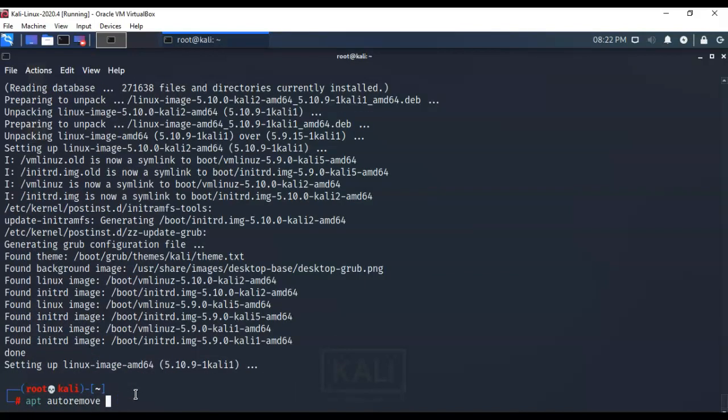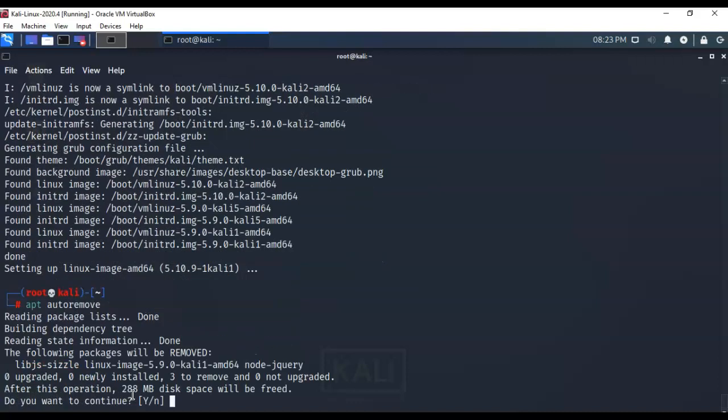Now the last thing we want to do is remove any old packages that are no longer needed. This is going to help keep Kali running smoothly, and the old packages may get it confused, so it's always good to go ahead and remove what's no longer needed. So I've typed in apt-autoremove. Ask me if I want to continue. I'll type in Y for yes.